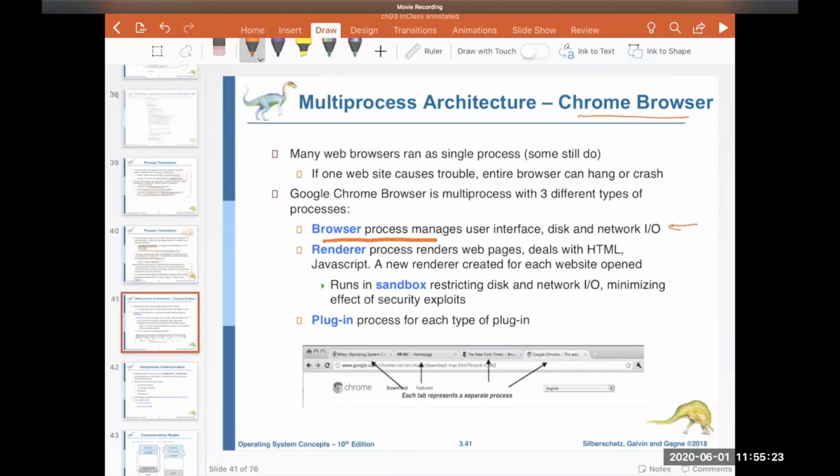So the browser process manages the user interface. When you double click on Chrome browser, it initiates one process, and the browser manages the user interface, disk, and network I/O. Whereas each tab that you open is handled by a renderer process. So the number of tabs you open is the number of renderer processes you create. Each runs in a sandbox, restricting disk and network I/O and minimizing the effect of security exploits. Each has its own sandbox, so they are more secure, but still there are loopholes by which your Chrome browser can be attacked.